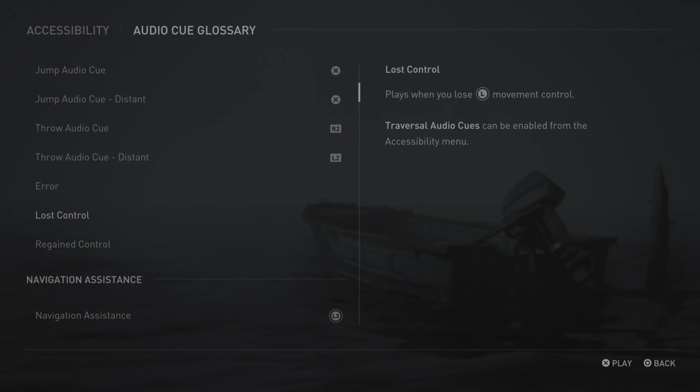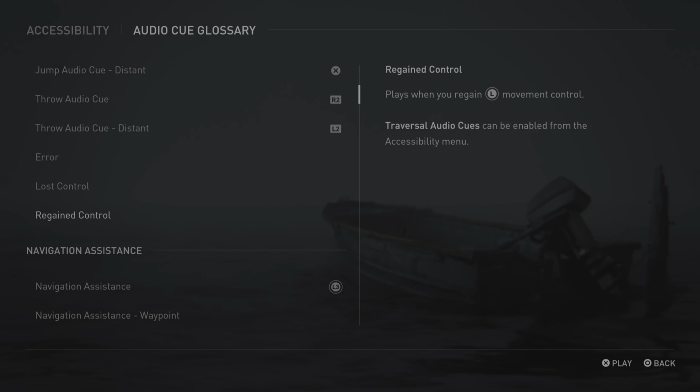Lost control. Place when you lose left stick movement control. Traversal audio cues can be regained control. Place when we regain control. L3 button.